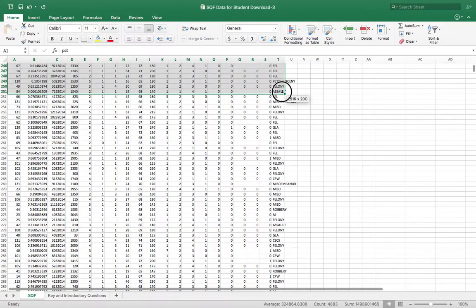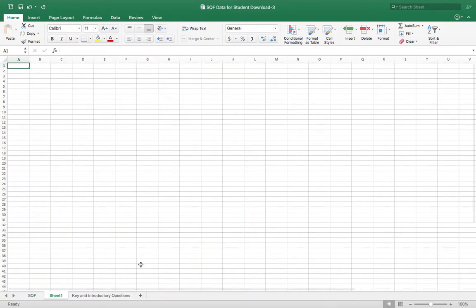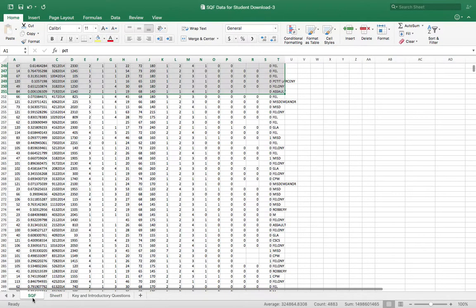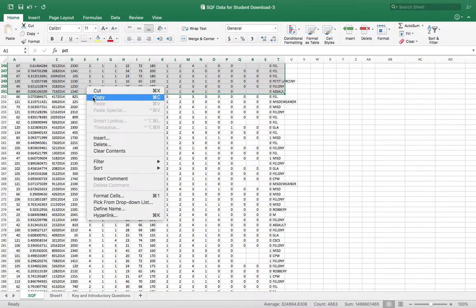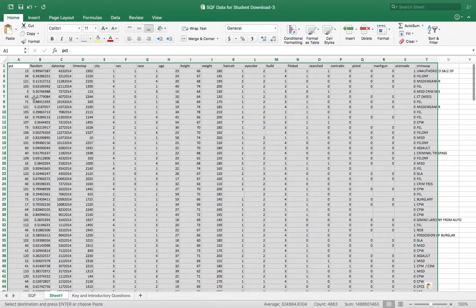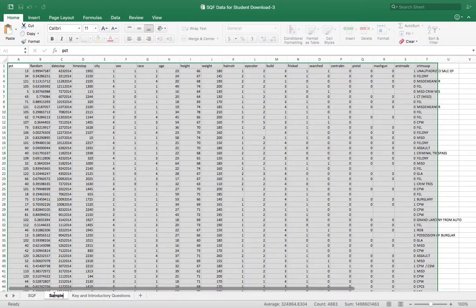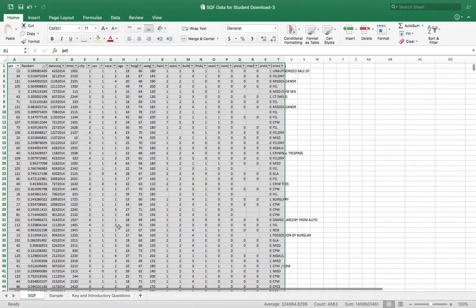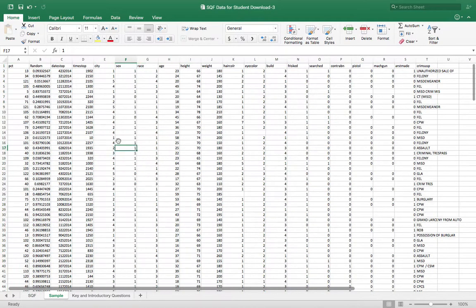So I go down to 251, release that, create a new sheet by clicking the little plus down here and paste that in. And it didn't copy it. So let me try copying it again. Right click, copy, and then go onto my new sheet that I've created and do this. And I want to retitle this sheet as the sample. That way I know, okay, here's the sample, and this was the entire data set. And so now we have a table of data from our sample that we can work with.